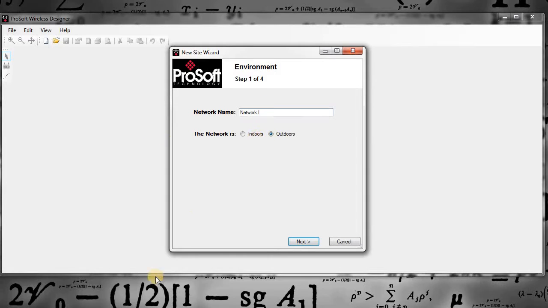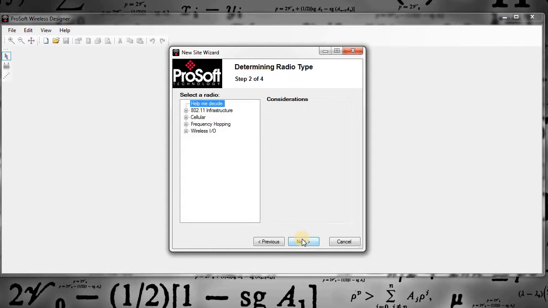So the difference is when you choose outdoors, it will automatically adjust for things like lightning protector, and then the distances will be in kilometers instead of meters and so on. So for this example we will be using outdoors.